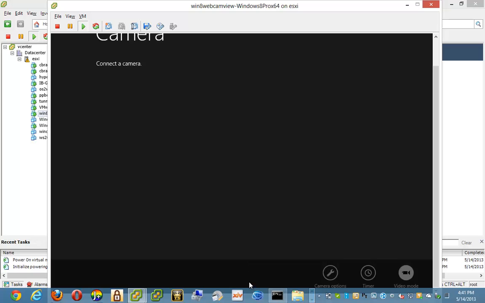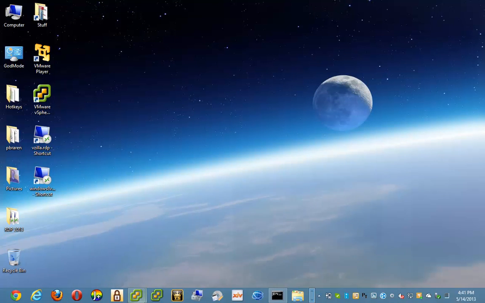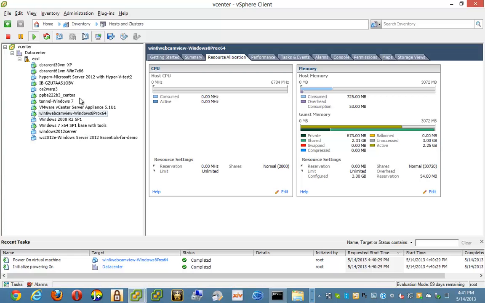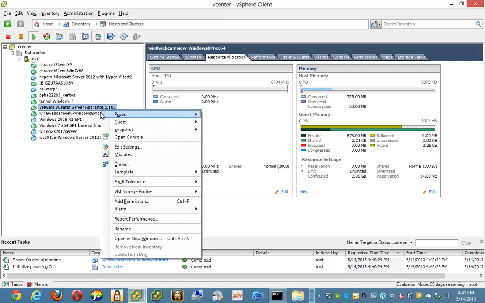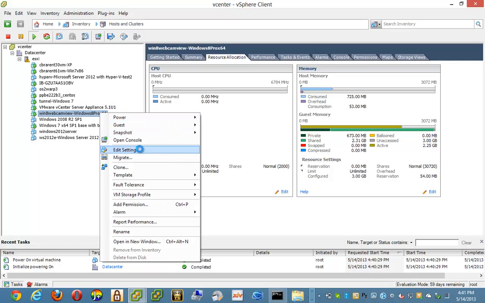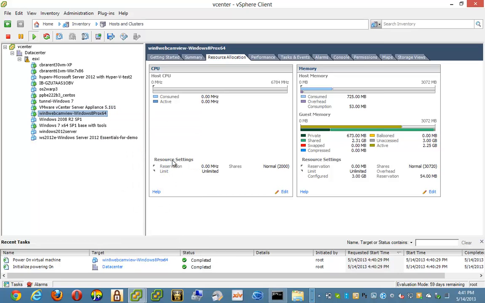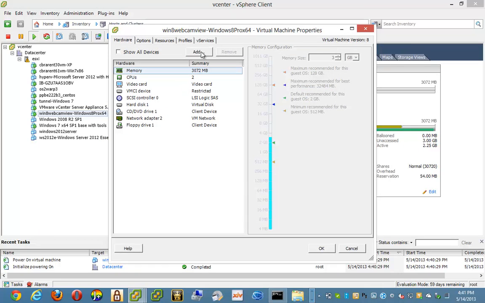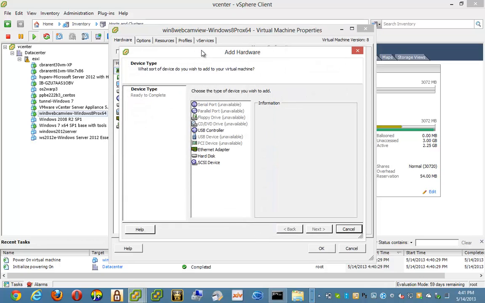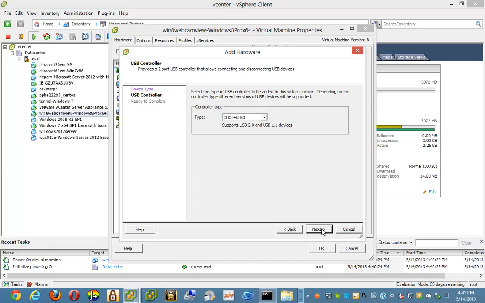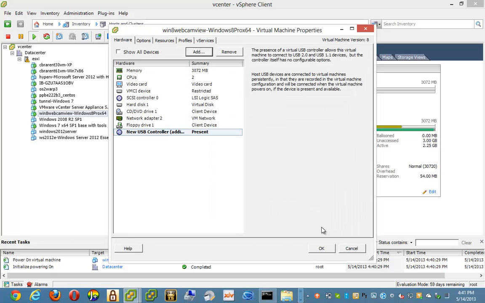So what do we have to do to set up USB devices and attach them to VMs? Well, that's what I'm going to show next here. So if we take a look at the properties by right-clicking and saying Edit Settings, and we click on Add and follow the happy little wizard to add the USB controller first. Click Next. And click Finish. And click OK.